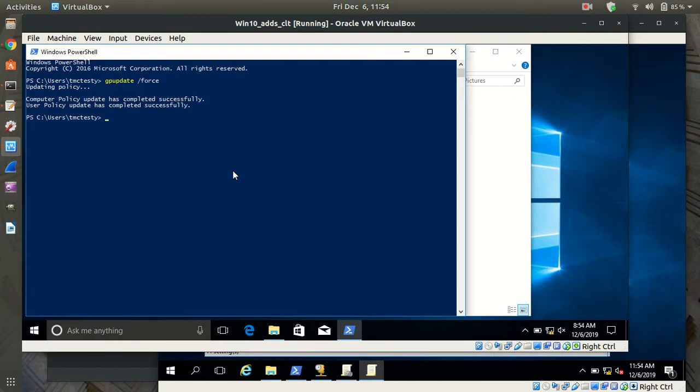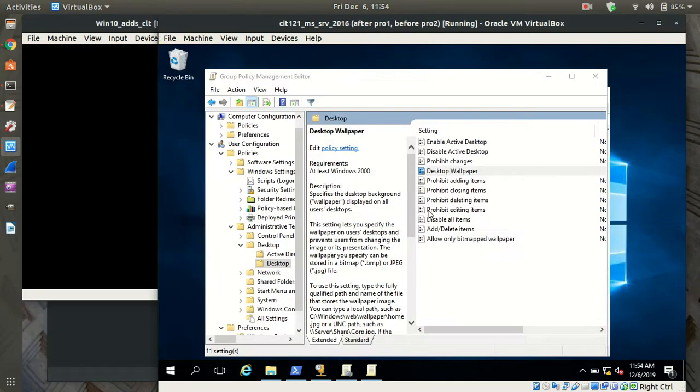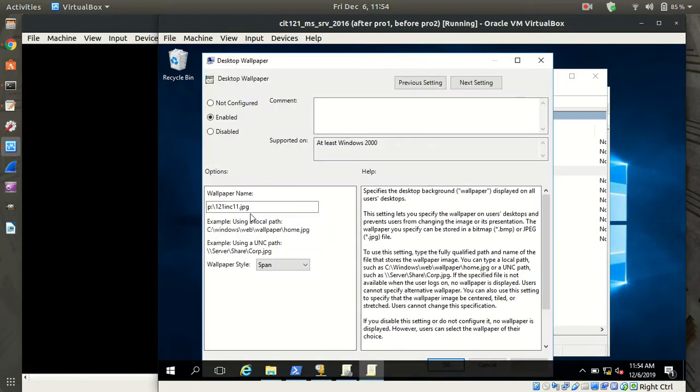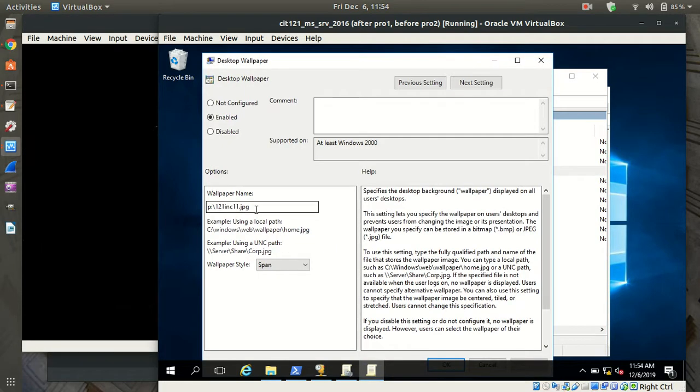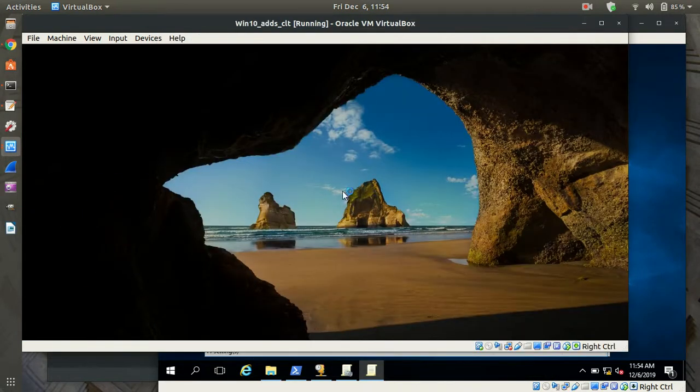Let's try rebooting this. Let's do a shutdown. Restart time 001, and it'll restart that desktop. All right, we'll see if that policy gets pushed down. Hopefully I didn't have any typos in there. It happens. It's in the P drive, 121 Inc. I don't think I added any more descriptors to that file.